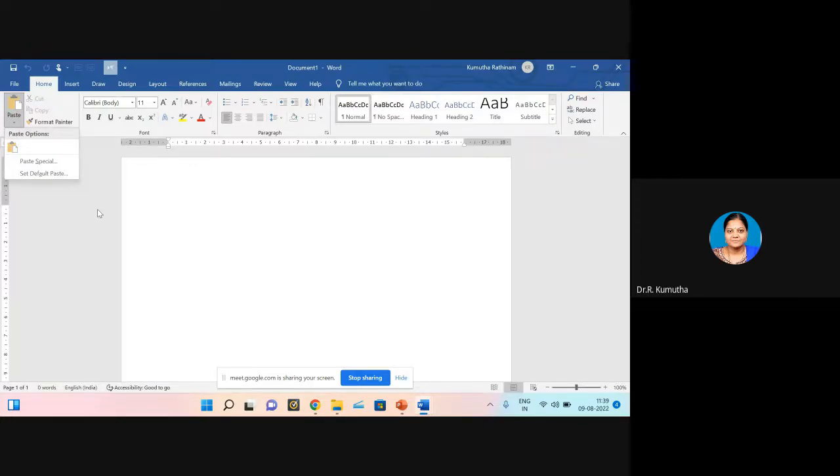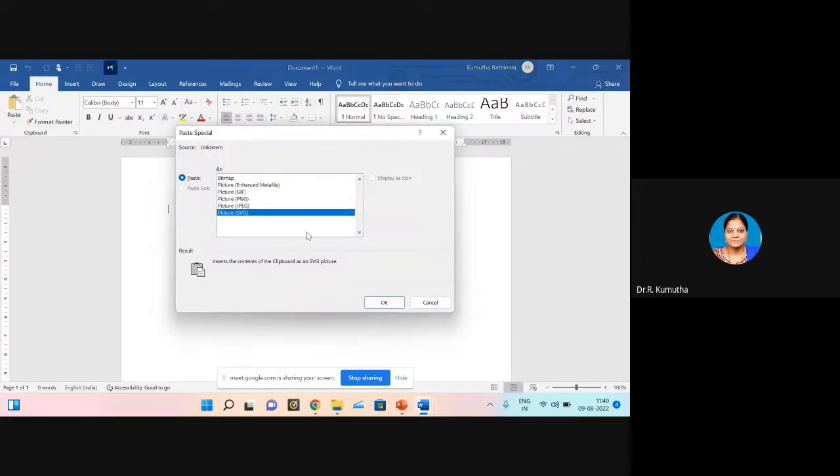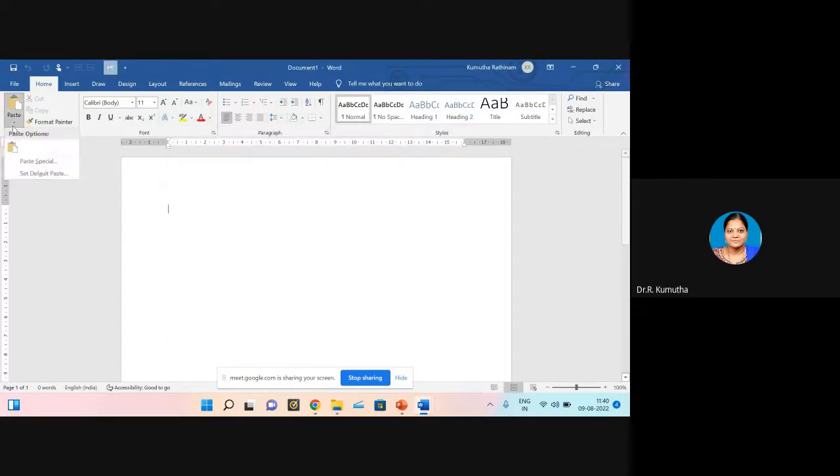So there are certain shortcut keys which we can use in the MS Word software. So Control C is copy and Control V is paste, Control X is cut, Control B is bold. Any idea? Bold. Yeah, what is Control I? Italics. Yeah, italics. Okay, so you have different shortcut keys which you can use in MS Word. Okay, and you have the Paste option here, and you have Paste Special also. What is this Paste Special? What is the difference between this Paste option and the Paste Special?